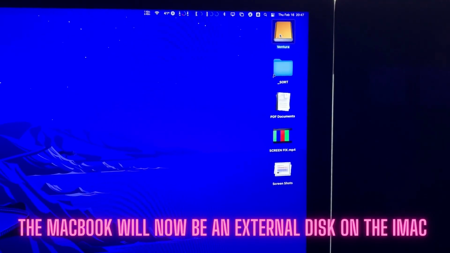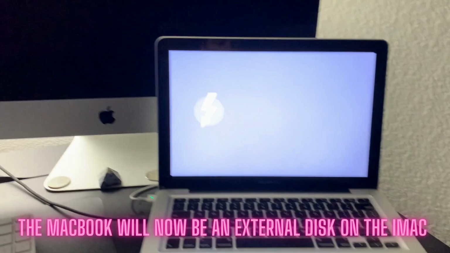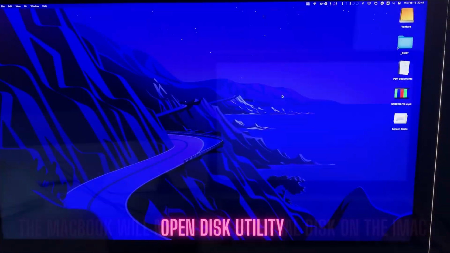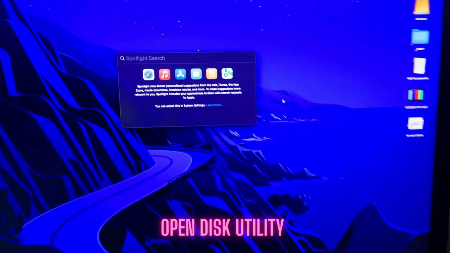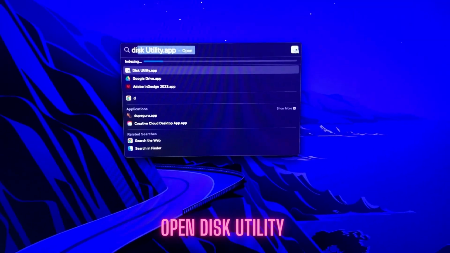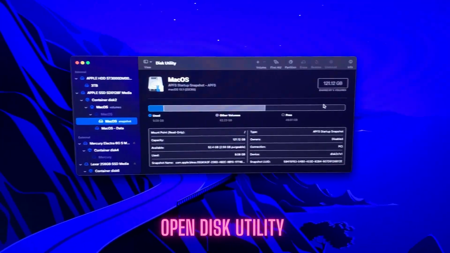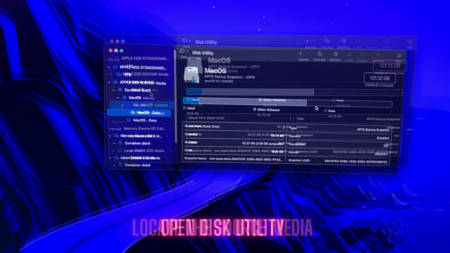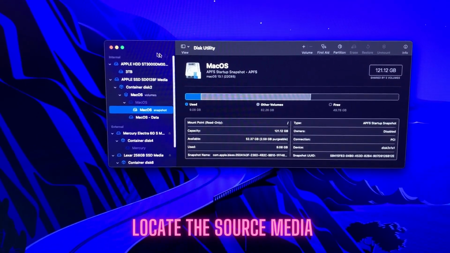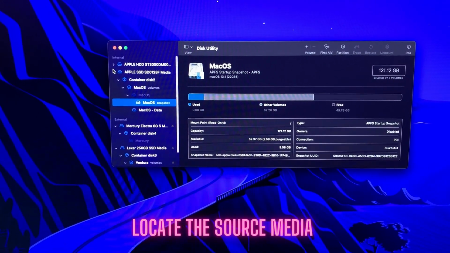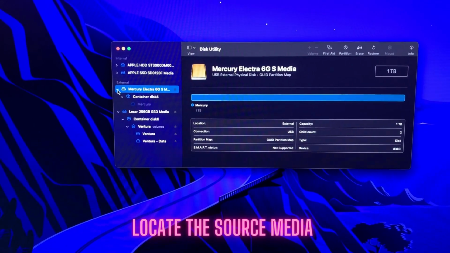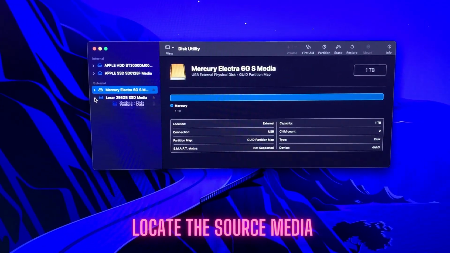Now this iMac sees it as just an external disk because we are in Target Disk mode. In Disk Utility, I like to just hit Spotlight and type in Disk Utility. That should pop up. So this can get a little confusing here on the sidebar, so I like to tick all these boxes closed first to simplify things a little bit.